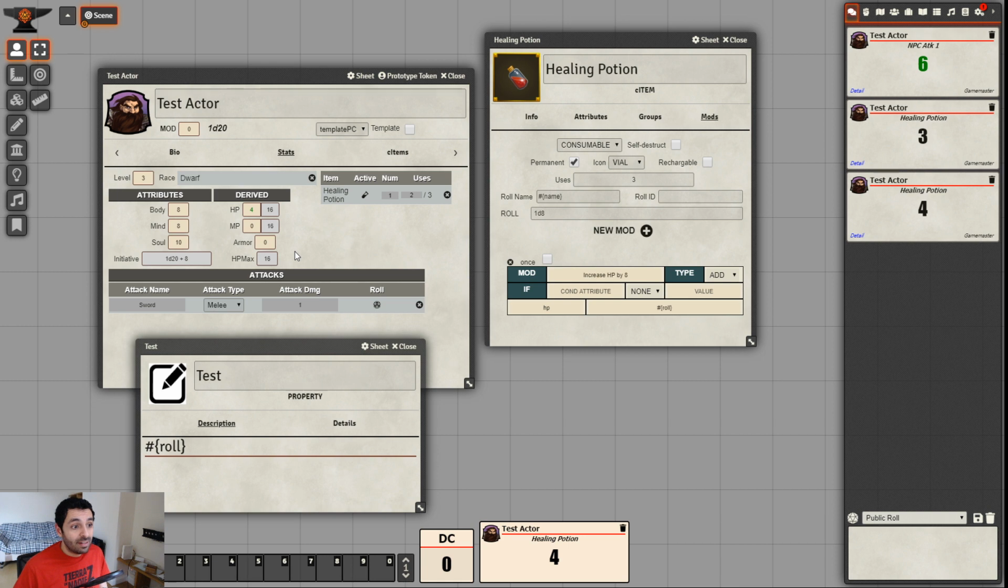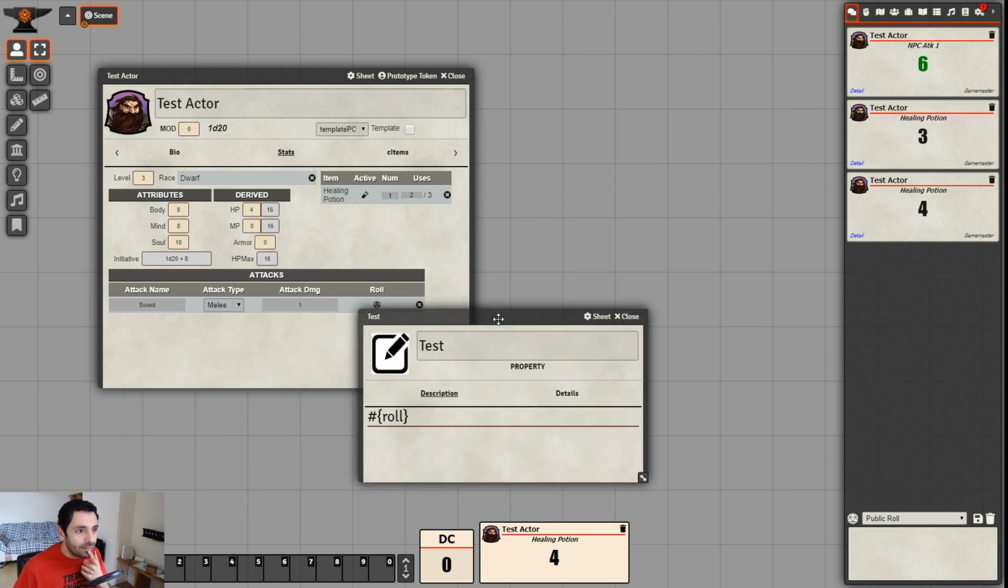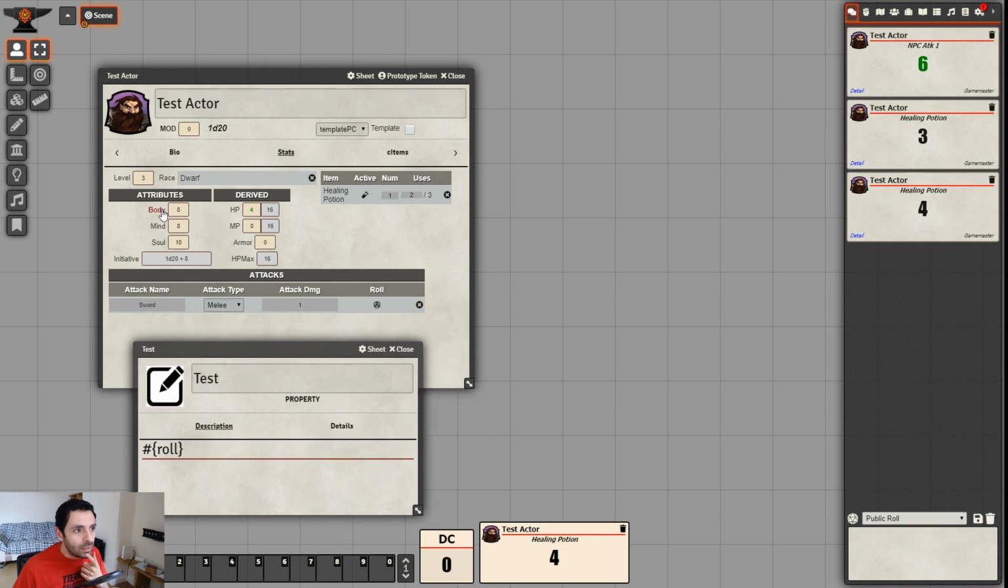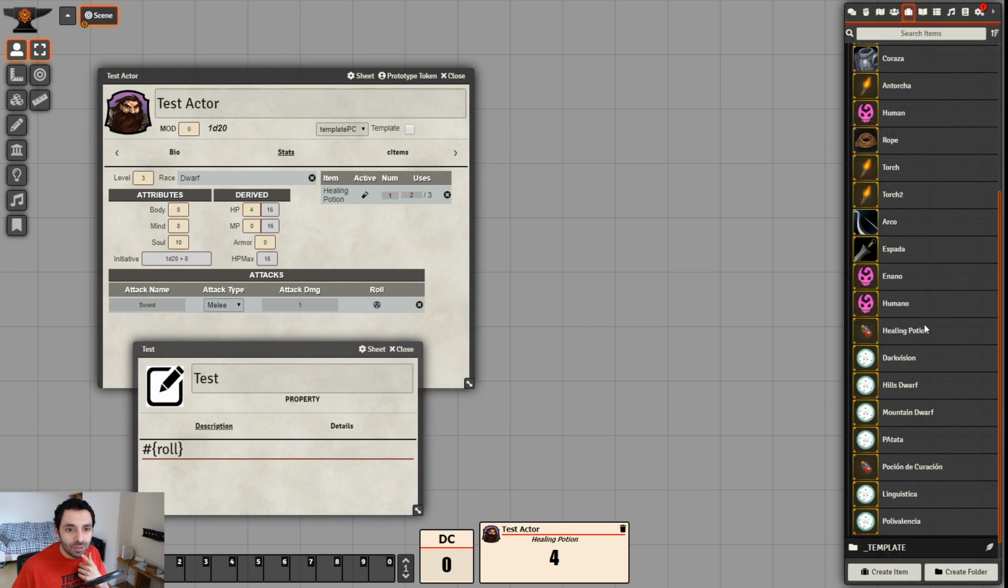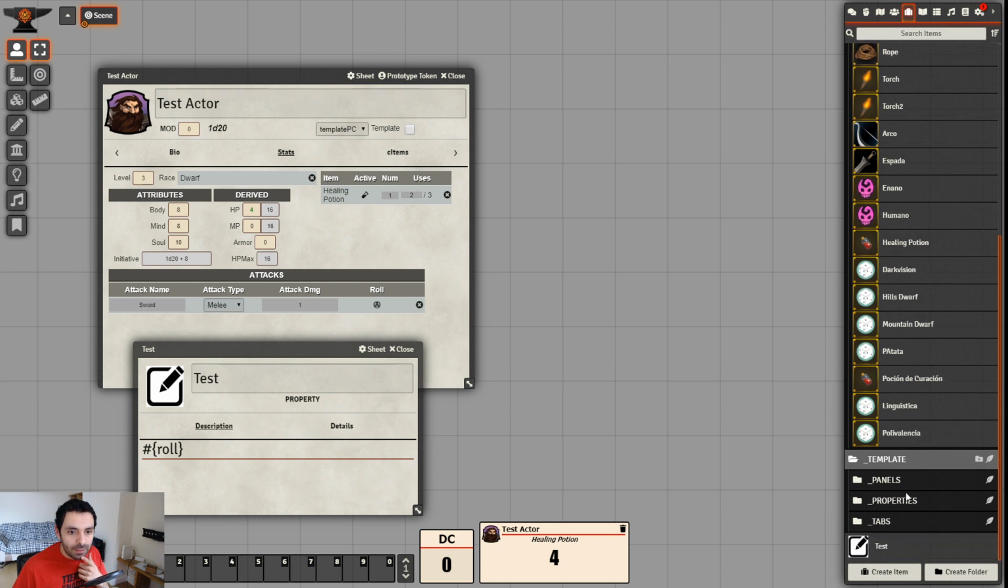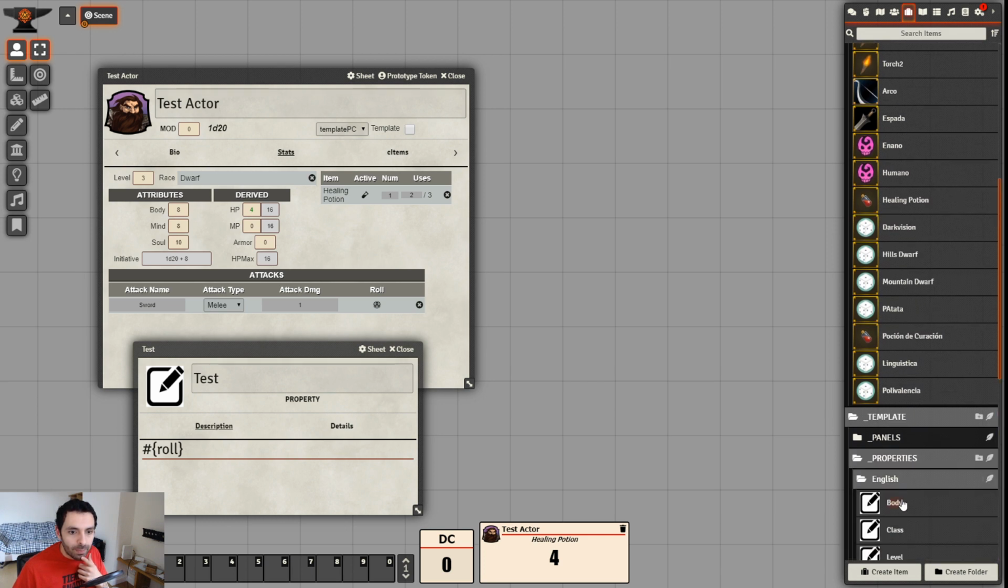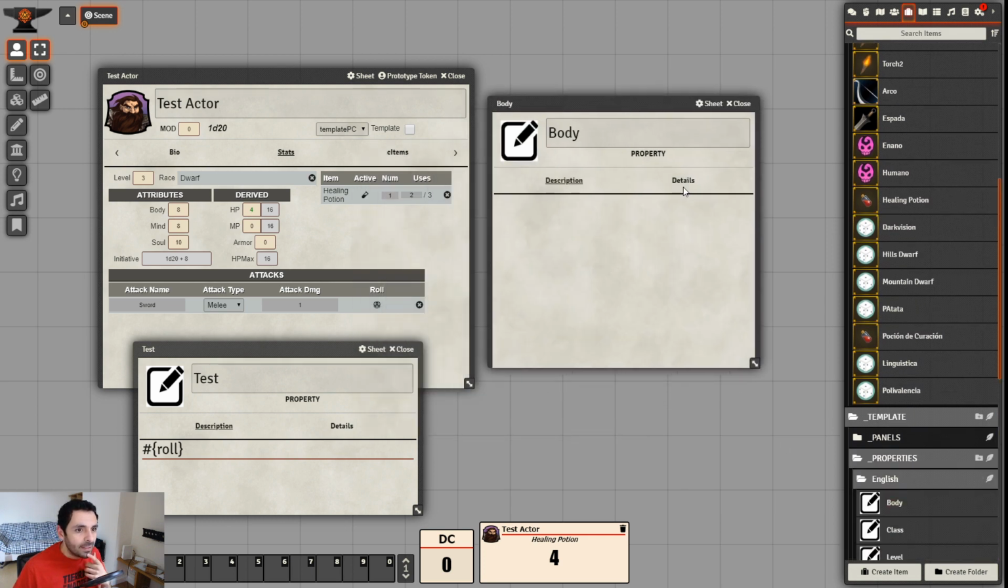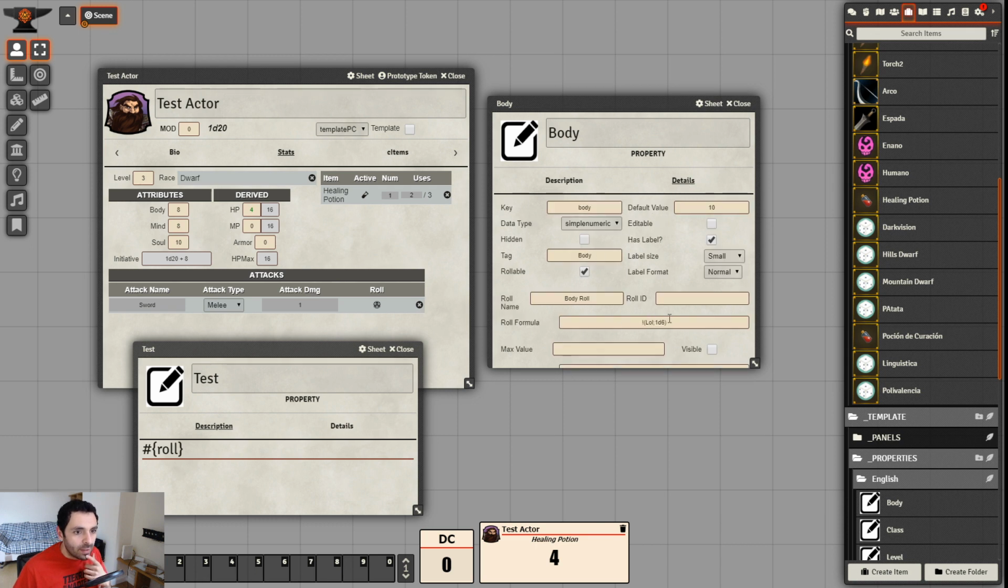It's a monster, and there are some bugs here and there that we need to fix. Now the next expression, which is a very cool one. Let me clear here. Body. We used body in the last tutorial, the property body. Here it is, details. Now, what did I do here last time? Roll formula.